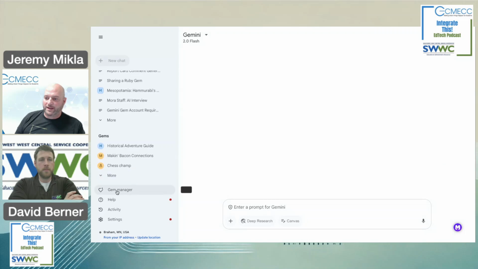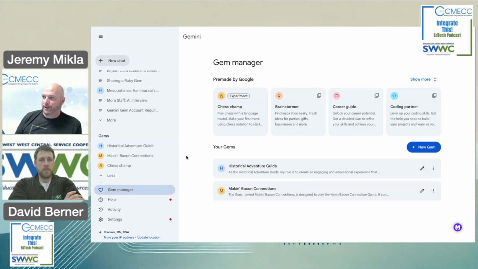But I'm going to click on where it says Gem Manager and open up this tool here that's part of Gemini. And you can see here again are some of the ones that Google has created already. If you need help brainstorming, just open the brainstormer tool that's already there. I've played around with a couple of them, making a historical adventure guide. If you go way back to season one, you can see me creating this one using ChatGPT. I tried to recreate it here and it works pretty well. But like I said, it's not very shareable to use directly with students.